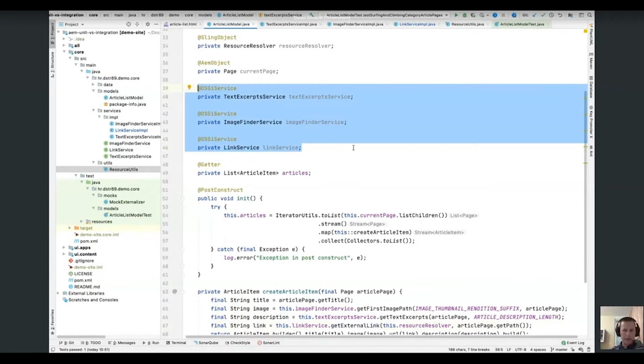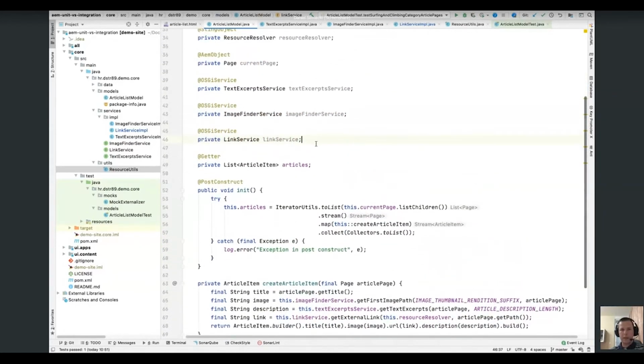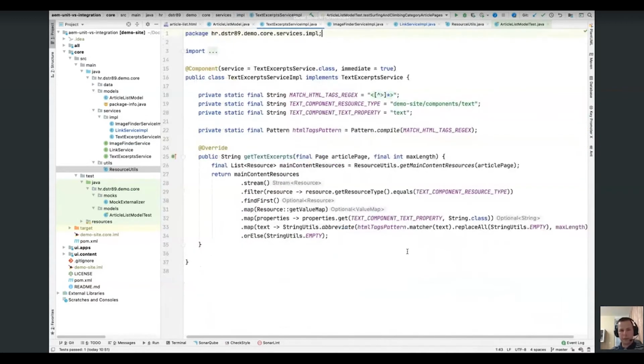Why I did this is because I like to separate business logic in services, because I just think it makes the whole code base nicer, more readable, and of course these services are easily reusable if I would need them anywhere else in the future. So let's take a look at these services that are very, very simple. So we have this get text excerpt service, which finds the first text component on the page, it gets the text, and then it just abbreviates the text.